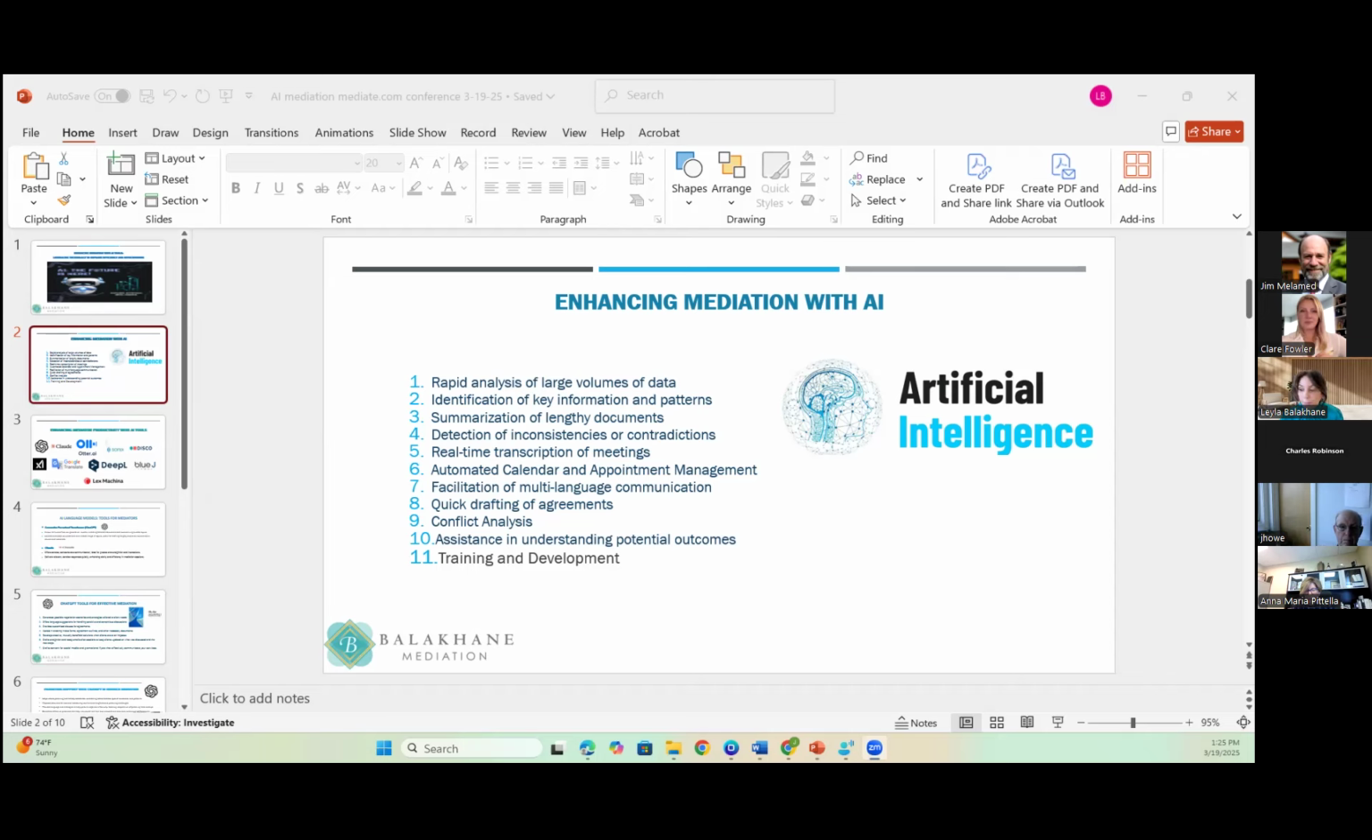Number 5 is real-time transcription of meetings. We all know that AI can quickly convert everything that we speak during the meetings. I'm not talking about mediation, but it could be any meetings that we have. It can take the written text right then and there, and you will have the notes, so you can read them later, if you want to, to see what the meeting was about. That would be a great way to handle that.